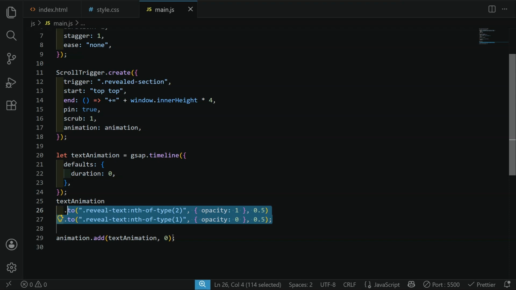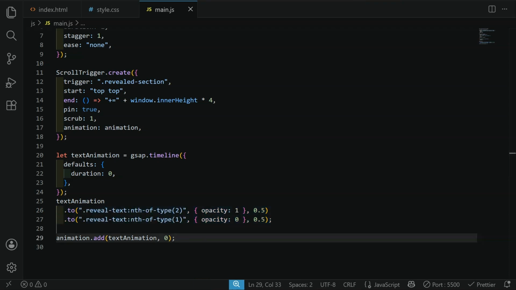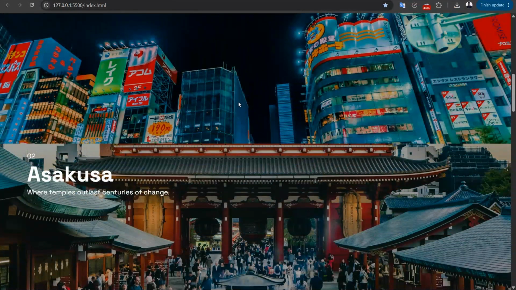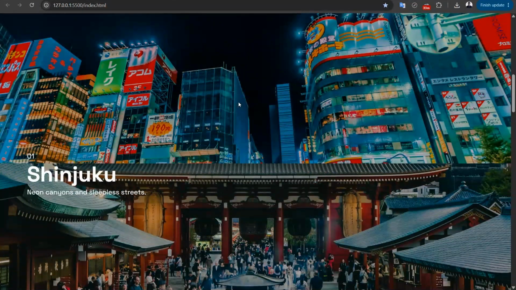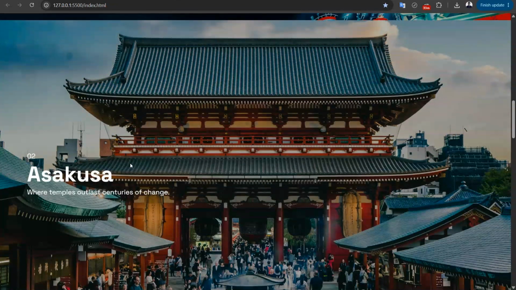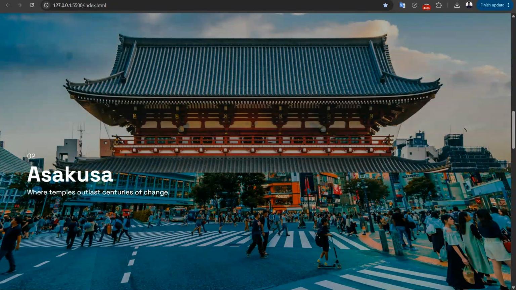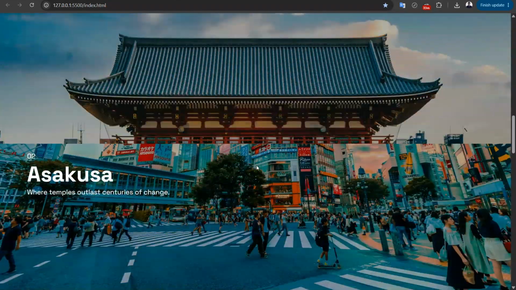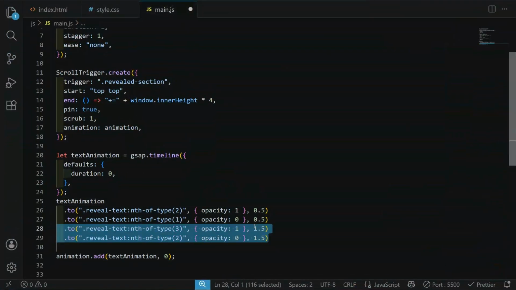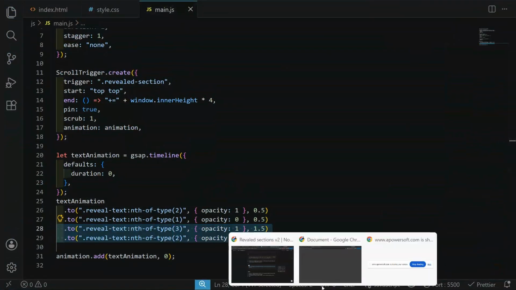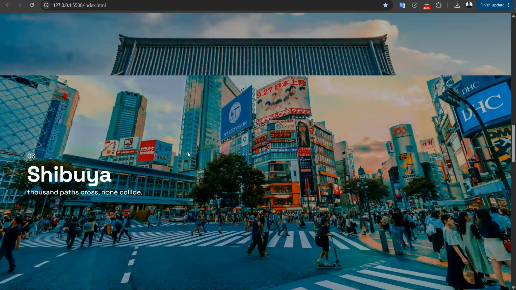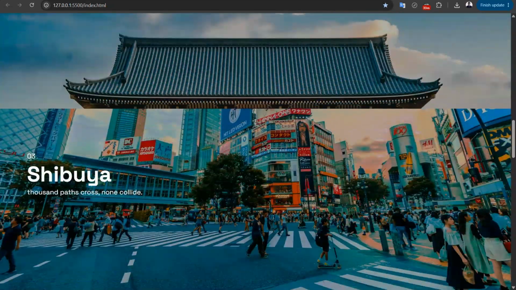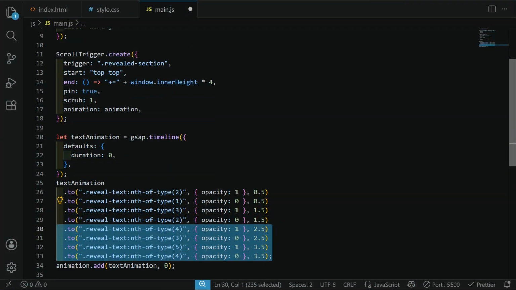Then we add our text timeline into our main scroll animation at position 0, so it runs in sync with the image reveal from the very start. And for text 3, it should appear after 1.5 from the start. That's the midpoint of the third image reveal. And same pattern for all texts.